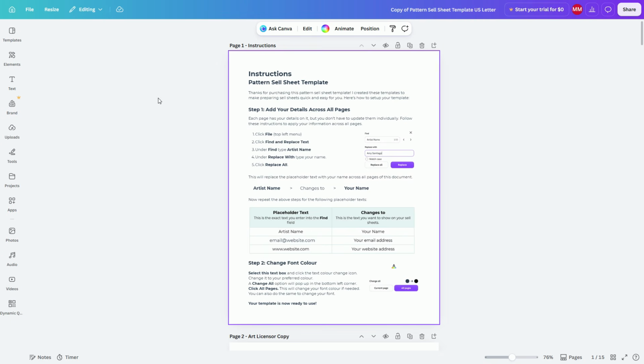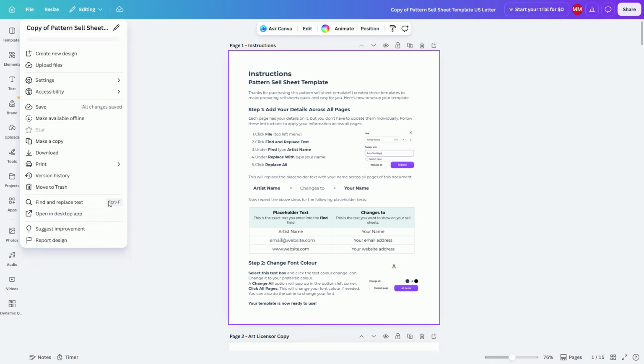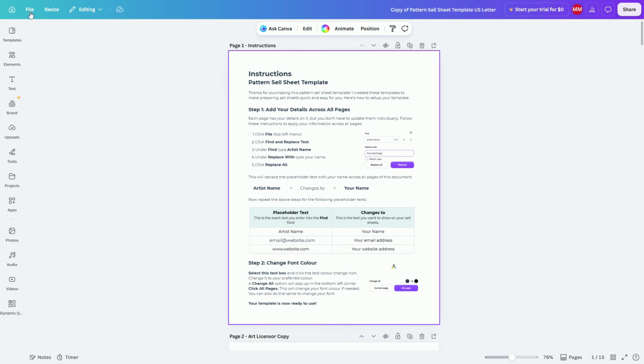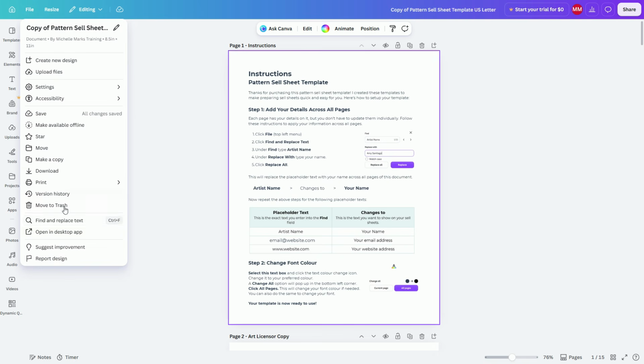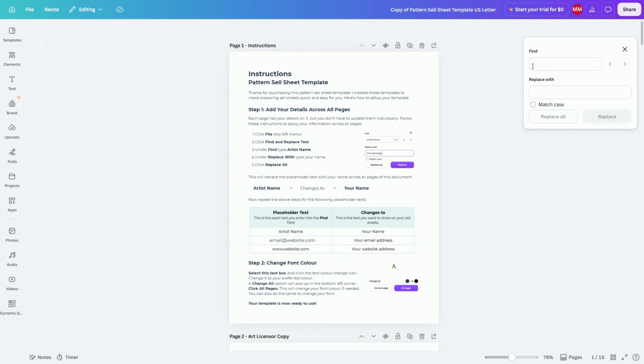So we're going to do that by using the find and replace text feature in Canva. If you come across to the top left menu, click File and find and replace text. What we want to do here is under find, we want to enter the placeholder text exactly as it appears in the document and then replace it with your personal text.